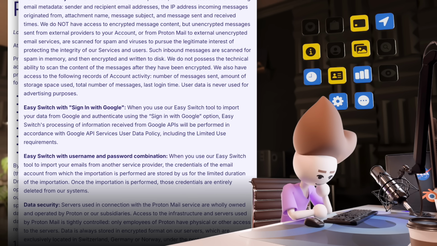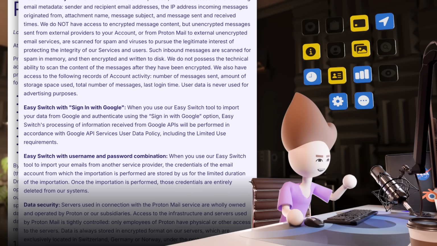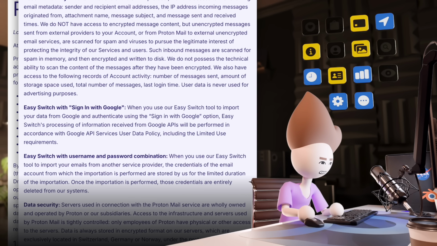Easy Switch with sign-in with Google. When you use our Easy Switch tool to import your data from Google and authenticate using the sign-in with Google option, Easy Switch's processing of information received from Google's APIs will be performed in accordance with Google API Service User Data Policy, including the limited use requirements. Well, that's not a lot of detail. Again, this is optional, but the lack of clarity here is a little upsetting. Like, not even a link to Google's policy?